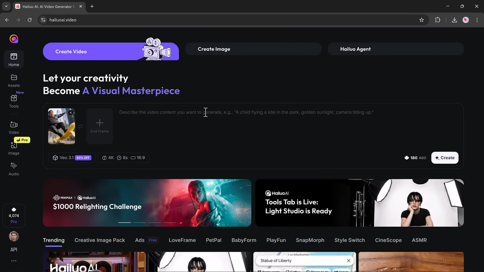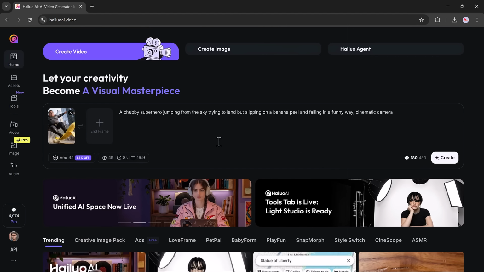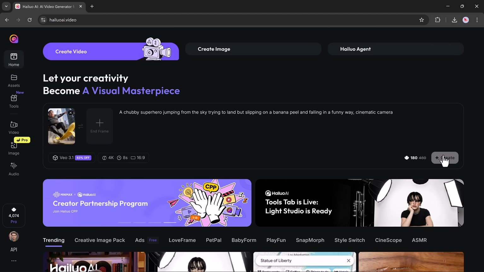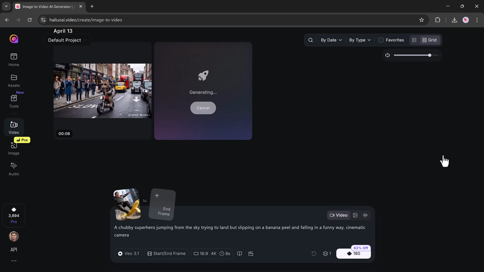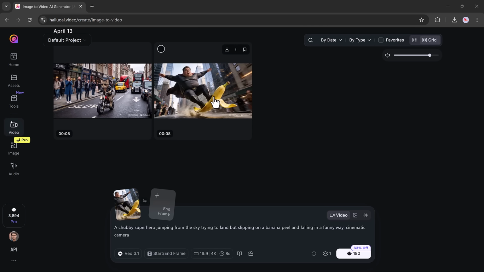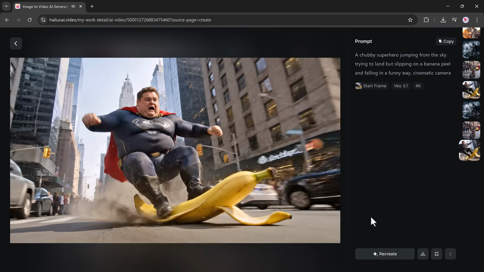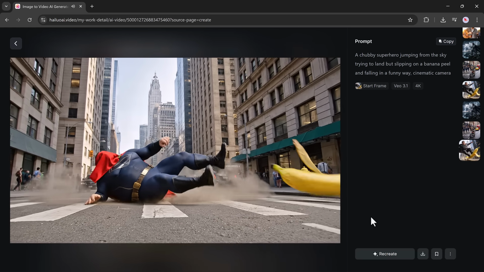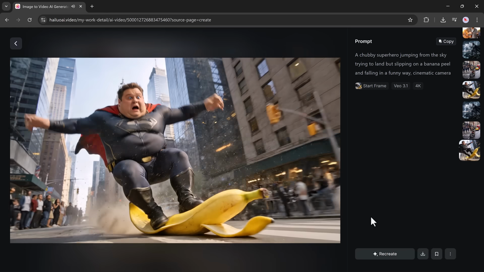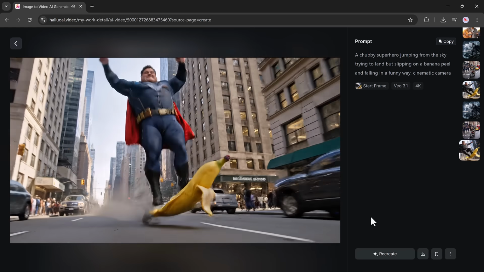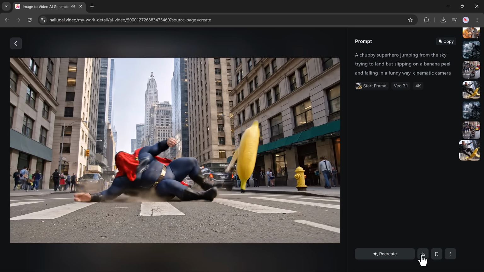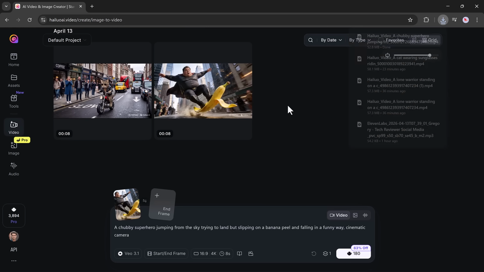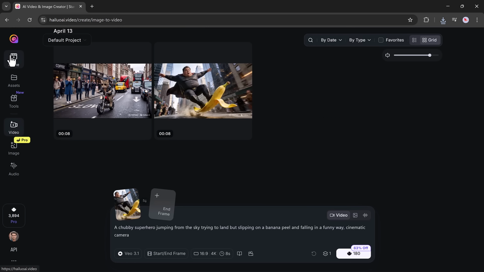Prompt 3: A chubby superhero jumping from the sky, trying to land but slipping on a banana peel and falling in a funny way. Cinematic camera. This one is next level fun. Action plus comedy together. The animation is smooth, timing is perfect, and the visual quality is very high. 4K style. It really shows how creative you can get with Hailuo.